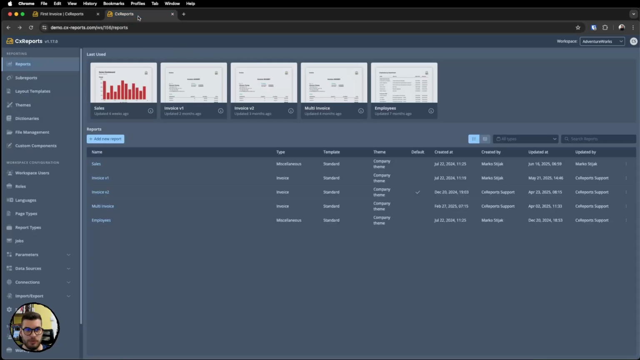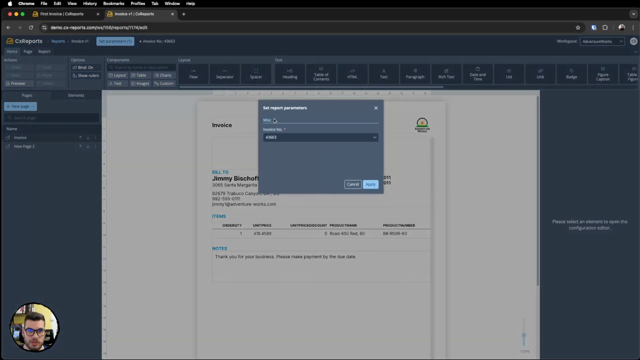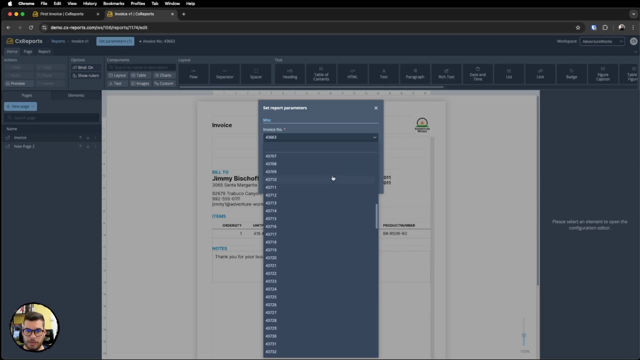Now, in order to give you a better understanding of how to connect parameters and data sources, I'm going to go to a different workspace where we have a database setup for the AdventureWorks. And I'm going to go to the invoice, and I'm going to show you how we set up parameters and data sources in connection. So for the parameters, you can see in here that we have an invoice number, and this is a lookup of many invoice numbers.